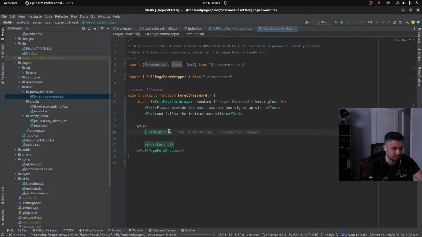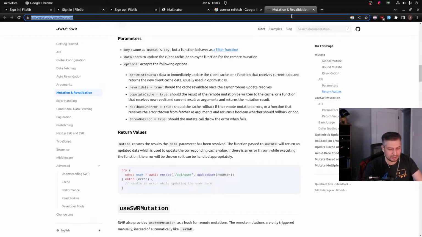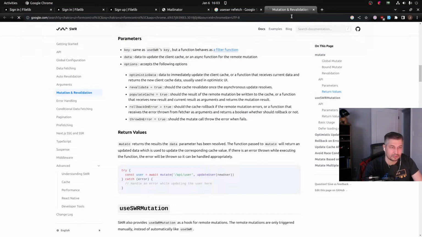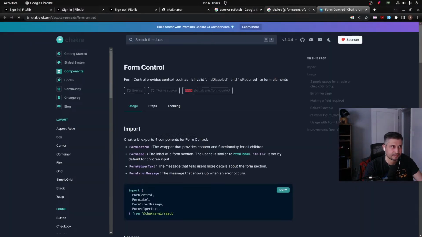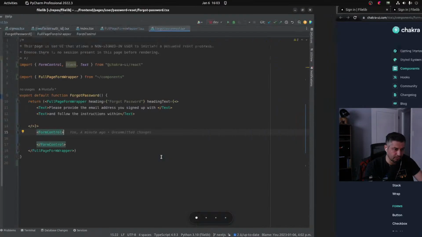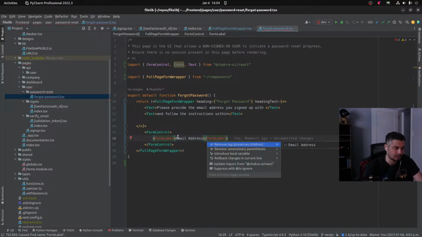So form control, I don't remember how it looked, but let's get familiar. Chakra UI form control, just show me. Form label, okay. We're gonna say form label, email address, cool. And then alt enter.